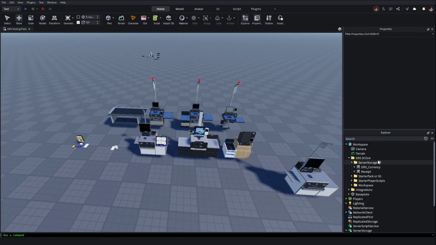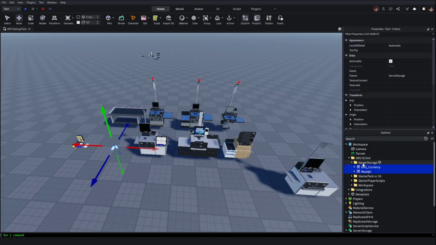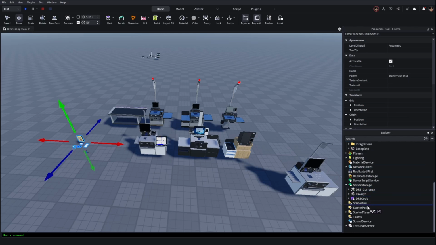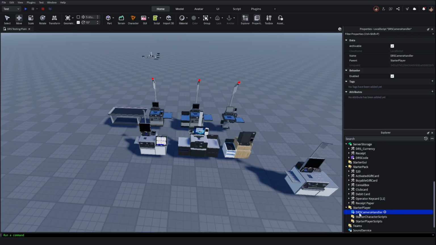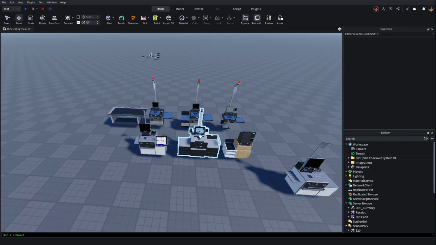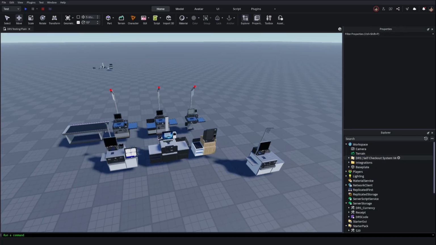Now, everything else. So, we have different folders here, right? We're going to put the contents of those folders into what those are named. So, if this is server storage, I'm going to take the contents of that folder, and I'm going to put those into server storage. Same thing applies to everything else. Starter pack or server storage. For me, since I am testing, I'm putting these into starter pack. Then starter player scripts. All right, that's in starter player and starter player scripts. And workspace. Great, we can delete that folder. So now we've got everything split up.